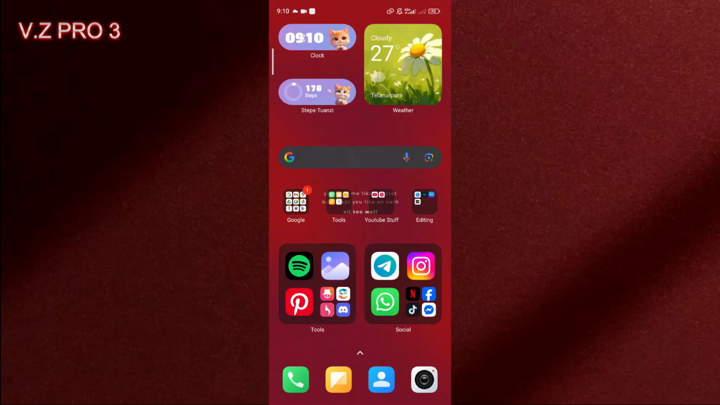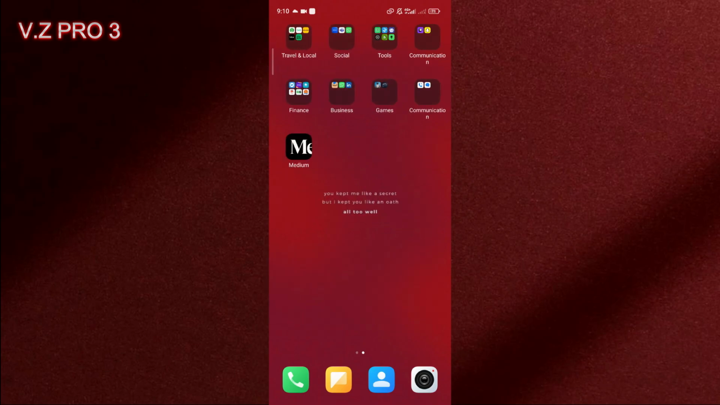In today's video, I will show you how to turn off live location on Uber Eats.